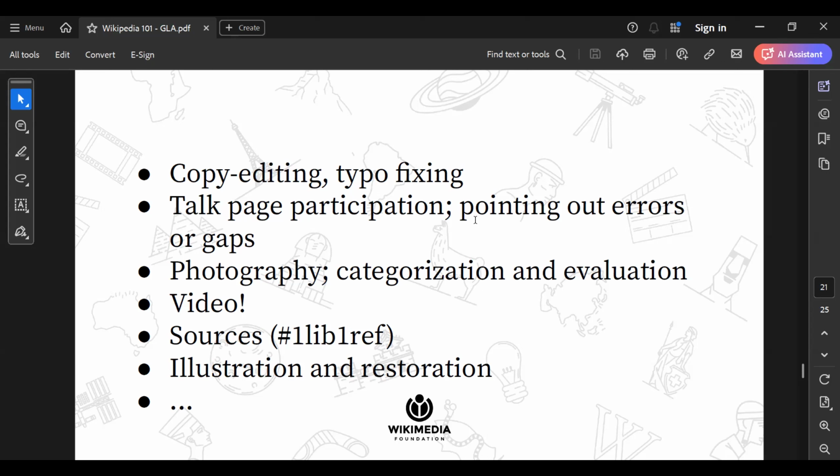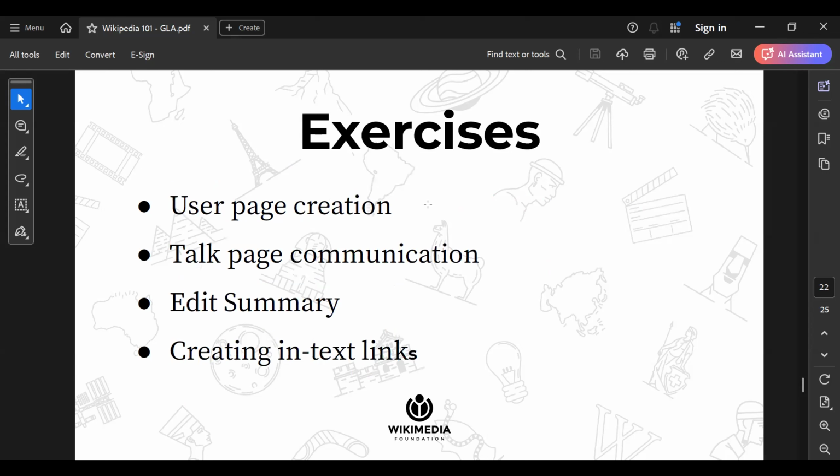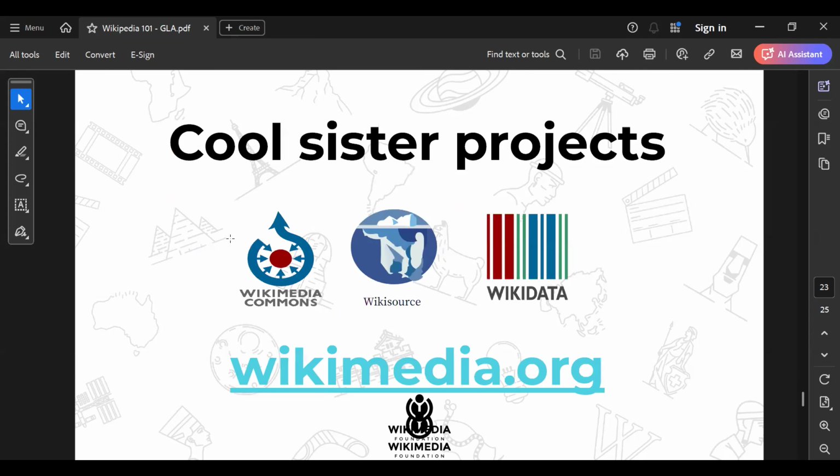So by the end of this session, you should be able to make tiny edits, fix typos, and add references to existing Wikipedia articles. So what I wanted us to do was for us to create our user account. I don't know if all of us have created our account before we go practically into what you can do.